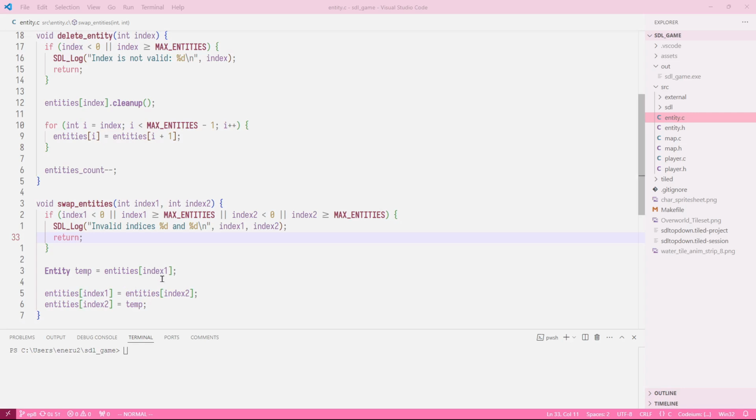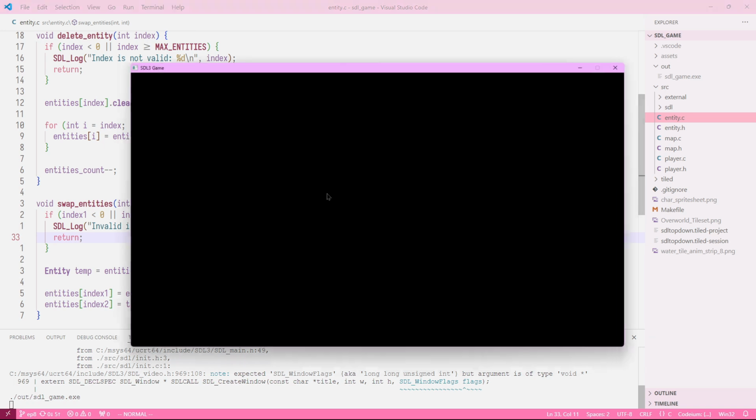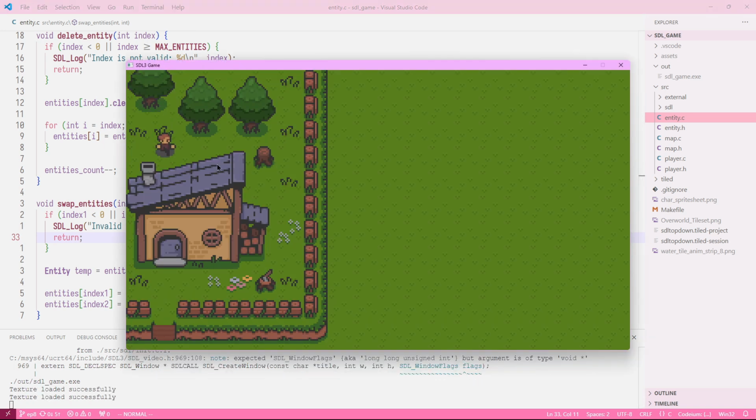Hello everyone, Sena here. On today's episode, we're gonna be implementing a fixed camera to our game. So right now, if we compile our game, we can see that our player moves, but the camera doesn't follow the player, so the player can just leave the area that we have designed here.